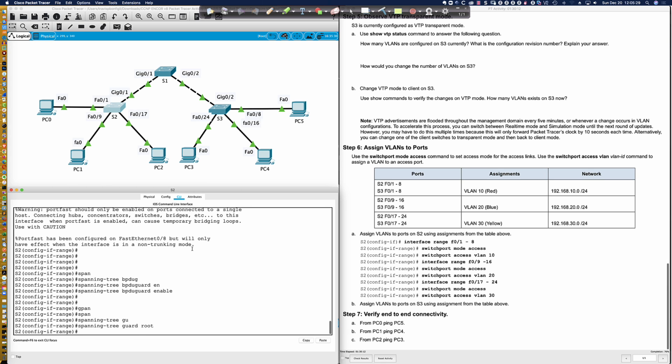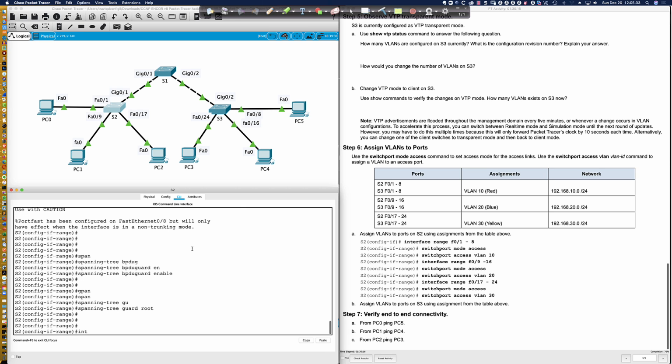Spanning tree guard root. All right, so we're good there on switch 2 for those. Interface range, fast Ethernet 0/9 to 16. Make sure that's right. Yeah.